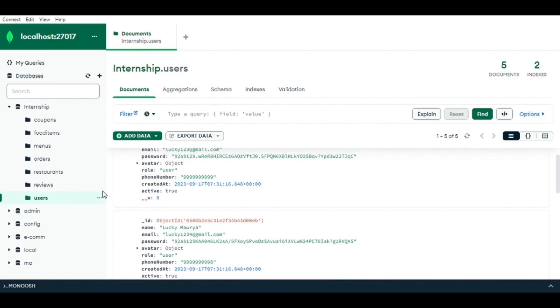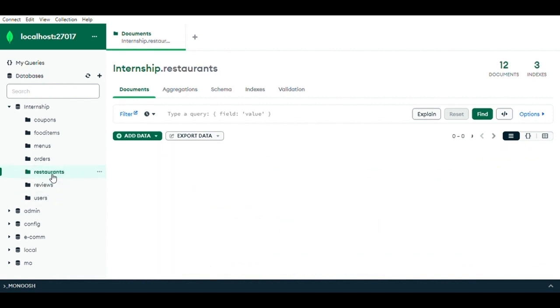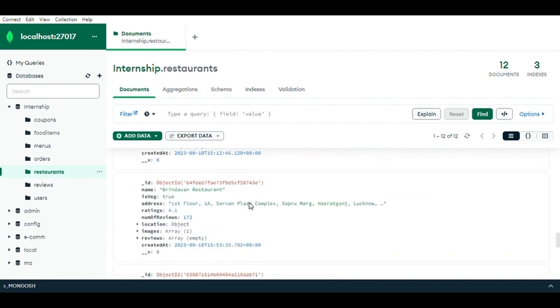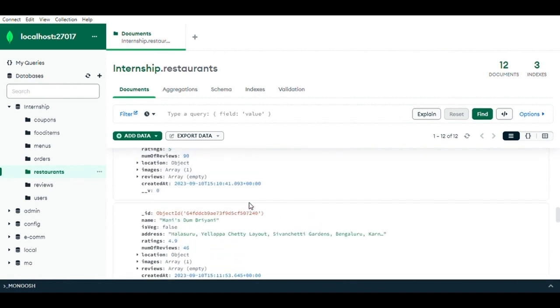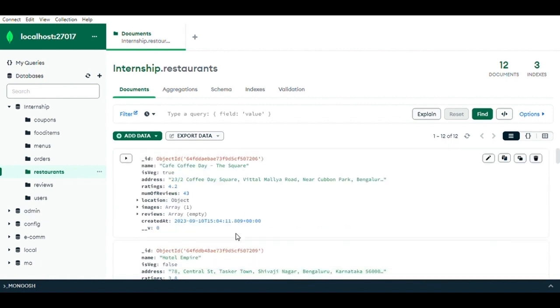Okay, now let's see the next. Let's go to the restaurants. The review section is empty because we have put the reviews in the restaurants. Here in the restaurant section we can see the restaurant's name, whether it's veg or not, the address of the restaurant, the rating shown on the website, and the number of reviews. All the information is stored in our database. From here it goes to the website through the backend, and there it is presented.